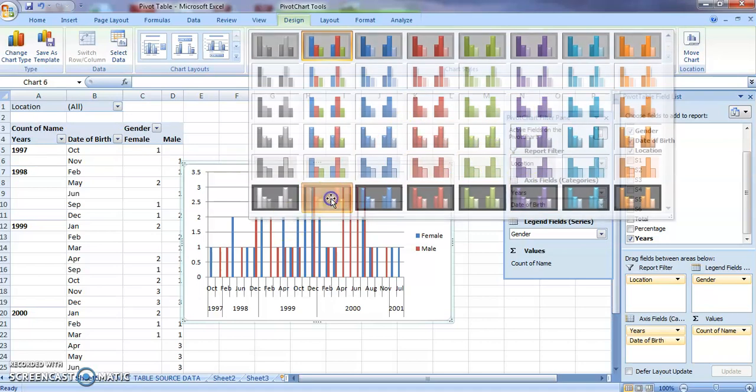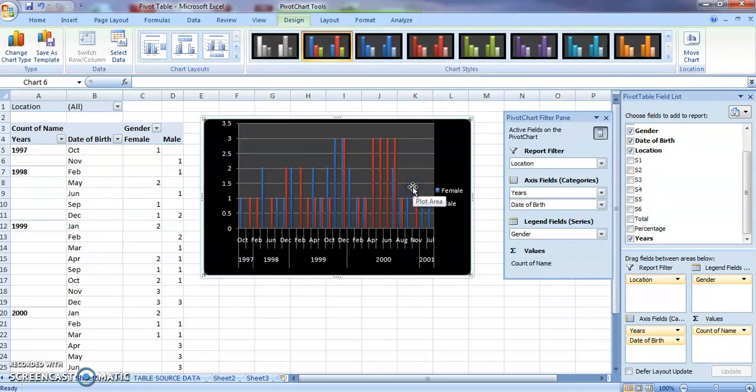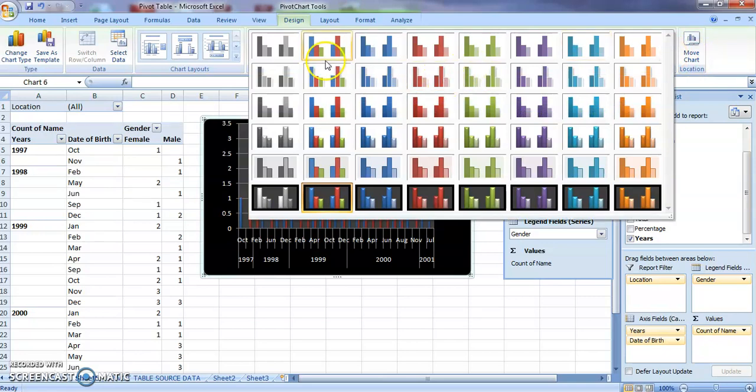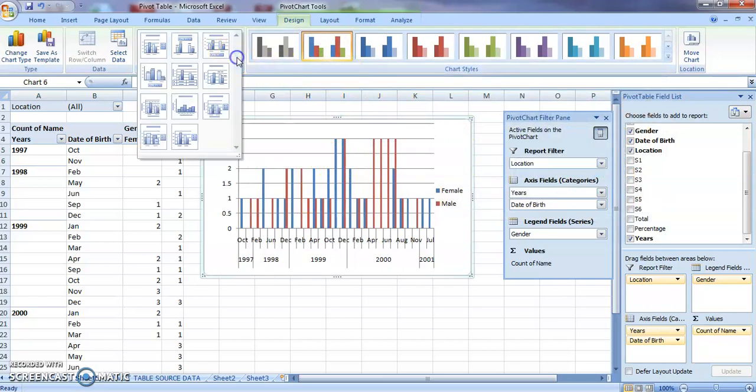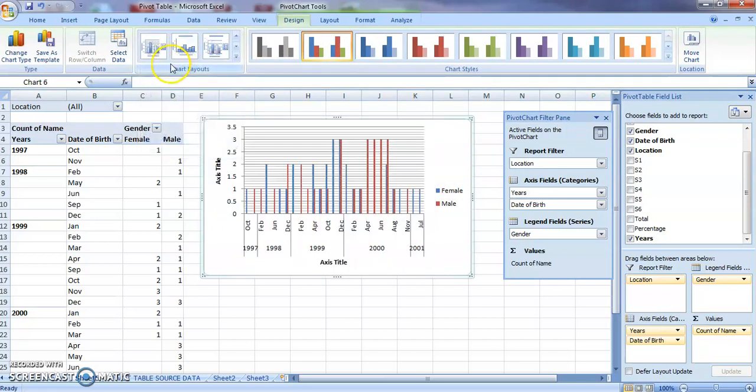If I select this particular option, you can see the chart appearing in a black background. If you don't want it, you can move on to some other styles if you are interested. This is how you can change the chart style. Similarly, you can also change the chart layout. There are quite a few layouts given here, based on which you can select the chart layout you are interested in. Right now you can see it is asking for an axis title. In the previous style it was not there.